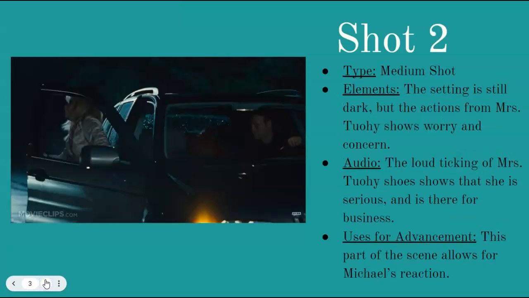The next shot, this is where Mrs. Toohey is getting out of the car to meet Michael. As you've seen, Michael is the boy walking on the side of the road in the last picture I have. So this is a medium shot. It shows Mrs. Toohey and who else is in the car with her at the time, which is her family. The setting is still dark, but the actions from Mrs. Toohey show her worry and her concern. So just seeing her act within this short period of time.